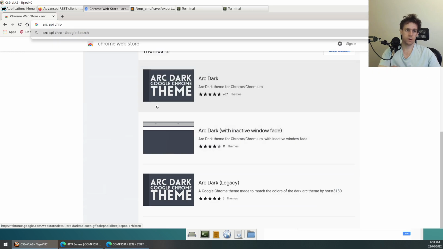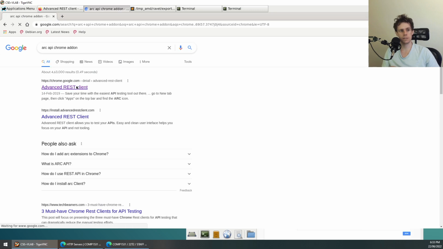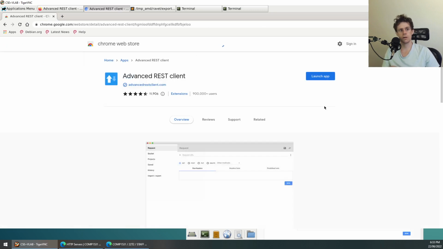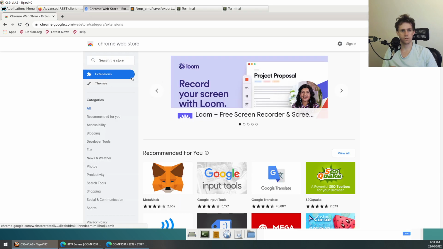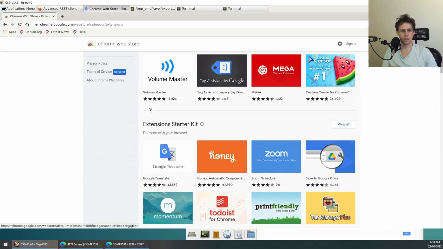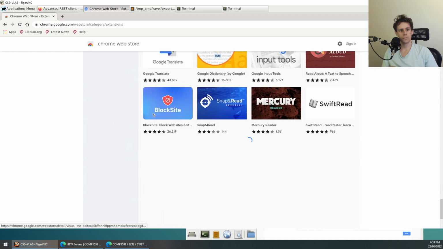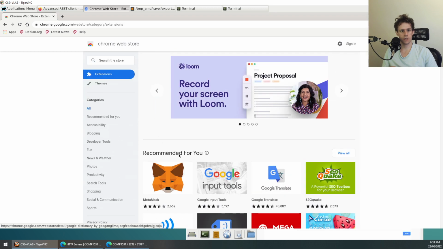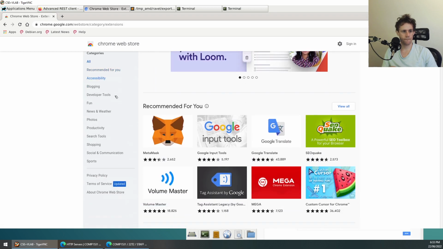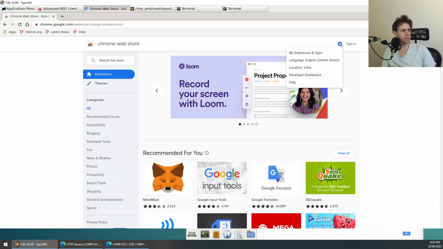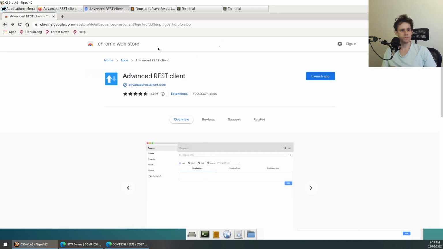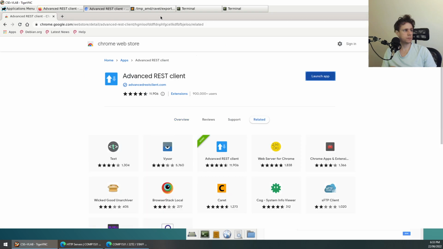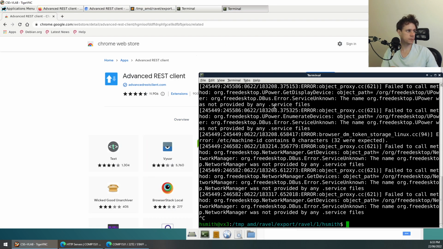I'm just going to try and get back to this and see why it's not working. Maybe we can uninstall it and reinstall it. Extensions. I'm not sure why it's not doing it. How do I see my add-ons? Settings, my extensions and apps. Oh, no. Why? Just launch. Let me try closing it and reopening it.